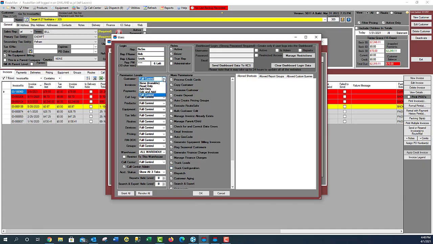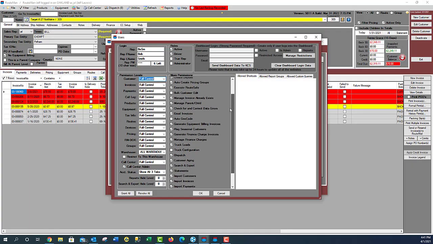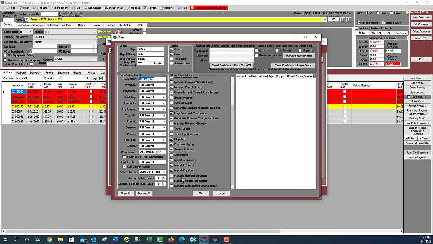In each of these drop downs, you have different levels. So read only would just make the customers visible. Add only would mean I can see them and I can add, but then edit and add would be that I can make changes, and full control usually means deleting. So do I have the permission to actually delete the customers or the invoices or payments or whatever section we're working in right here? Make sure that you think about scrolling down on this side. There are more check boxes to consider down here.